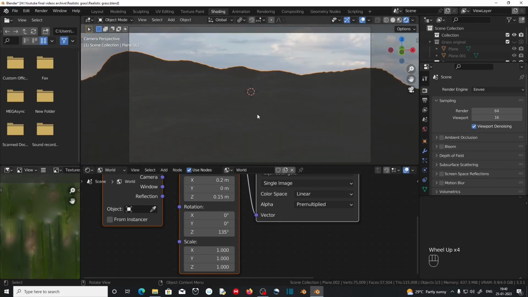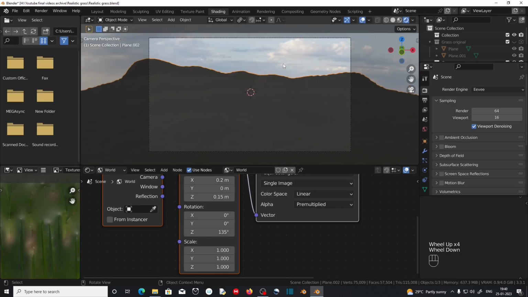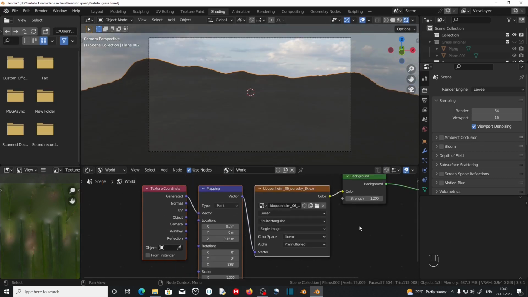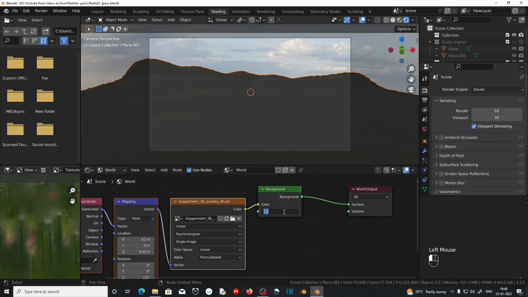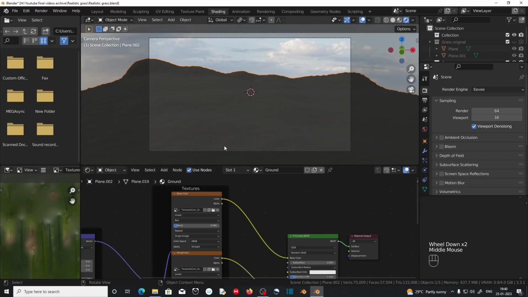So you can see this is a good position like this. You can see the clouds here. Going to change this strength to 1.3. Then change this back to object. Now we need to apply the grass here.